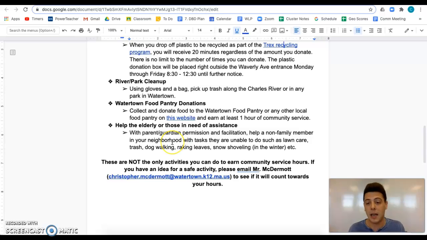And then finally, we have helping the elderly or those in need of assistance with basic things like lawn care, trash, dog walking, raking leaves, shoveling snow once the winter comes. That one has to be with parent or guardian permission and facilitation. So they set it up with someone who they generally know. This isn't something you're just going off and knocking on doors asking people if they want help. This has to be through a parent or guardian.